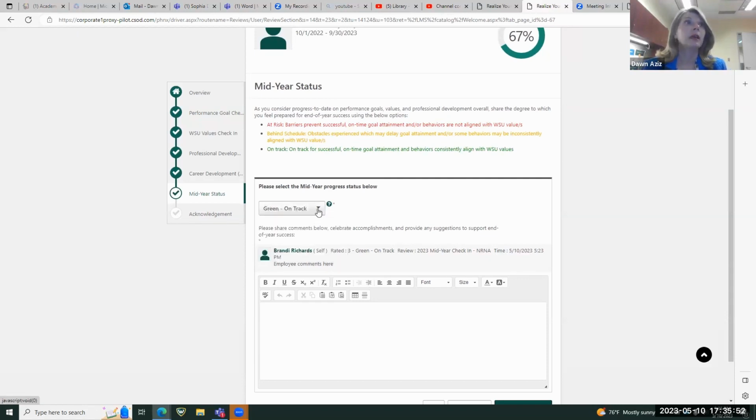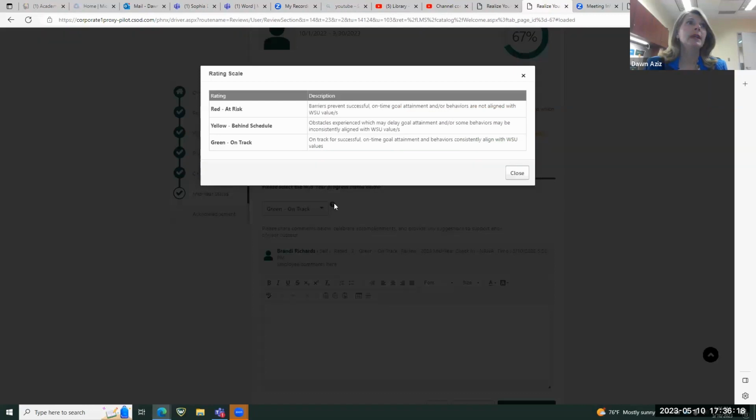Green, she's on track. Yellow, she is just a little behind schedule, and we can work on that now to help prepare her to be successful at the end of the year. And red is she's at risk. There are some real serious obstacles that may be getting in her way of a final annual review that features success. And so you'll pick your selection, and you can review those definitions by clicking on the green question mark.